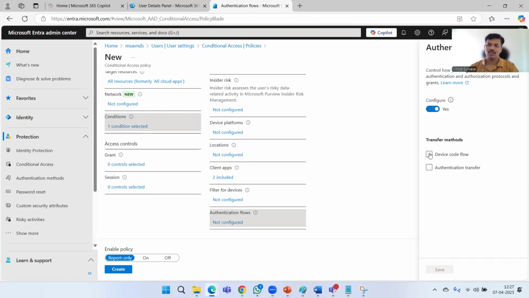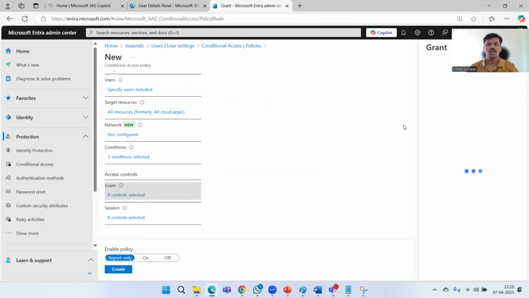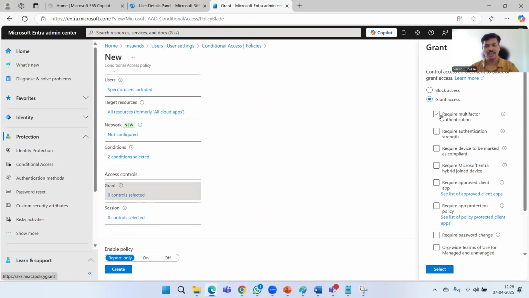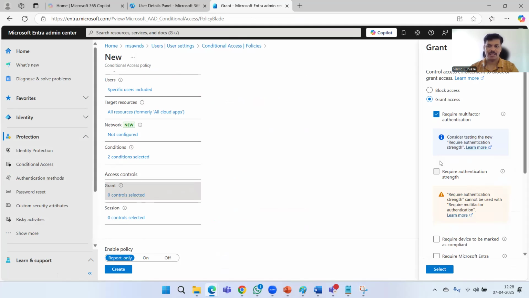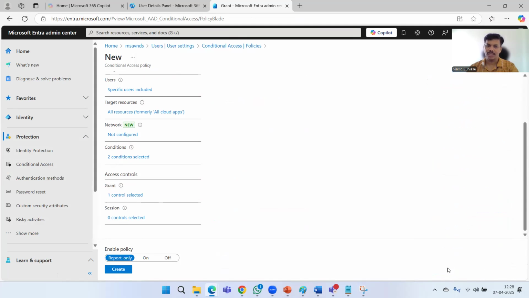For now, let's go ahead with the device code flow and hit the save button. Right, so we have now added device code flow as the authentication flow, and we are good here. Now, next is where we want to enforce the grant access with multi-factor authentication as a required method. And then we are good here.